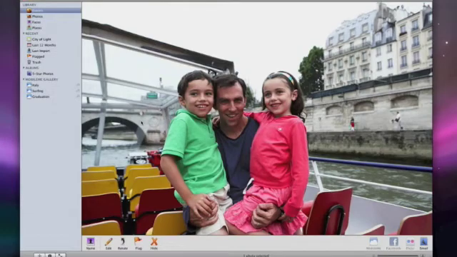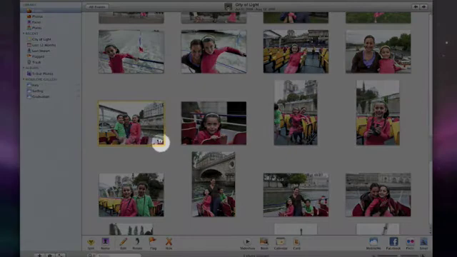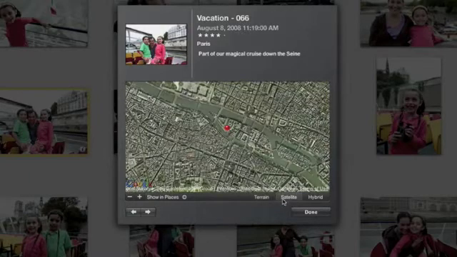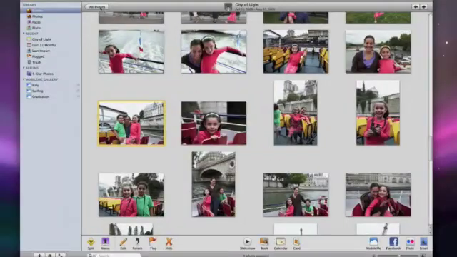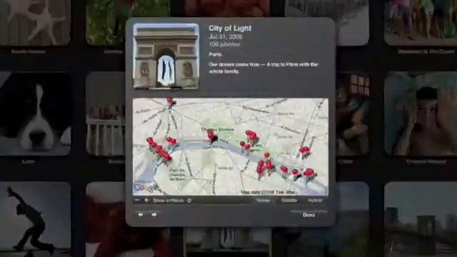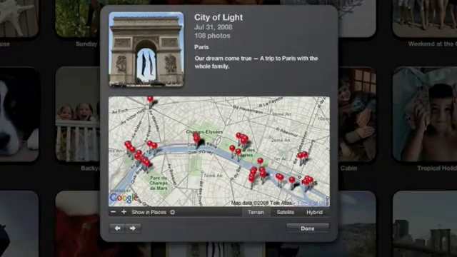That means you can organize and browse your photos based on where you took them. Here's a photo shot with a GPS-enabled camera. When I click the Info button in the corner of the tile, iPhoto flips it over to show me exactly where this photo was taken. I can see it as a pin on a map or in a satellite view. To see the locations for an entire event, I select the event and flip it over. Now I can see where I took all the photos in the event and retrace my route.